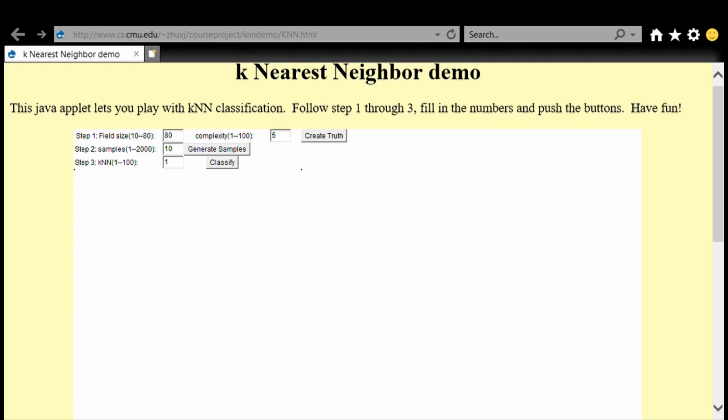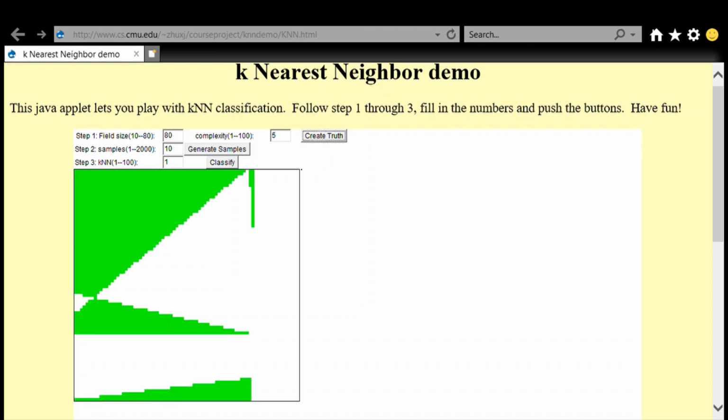Let us look at an example of k-nearest neighbor classification. So what you see on screen is a simulation where step 1 says let's create a field. And there's a complexity of 5. So let's just click on create truth.